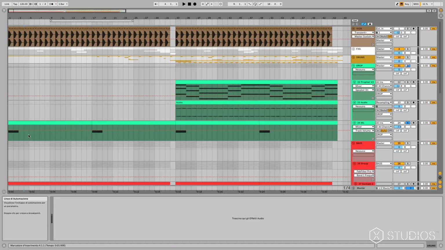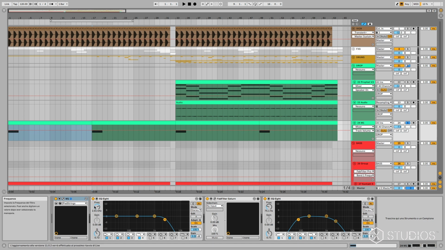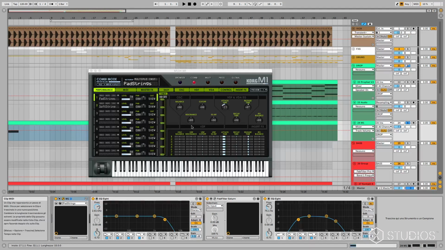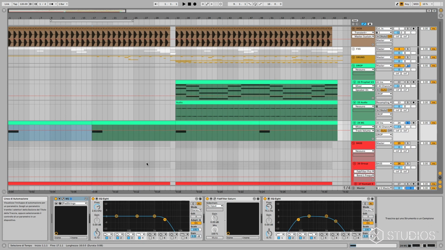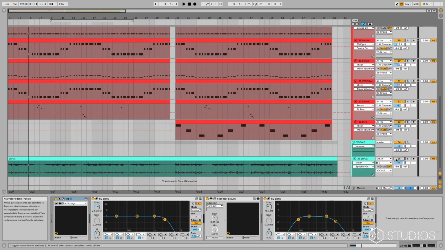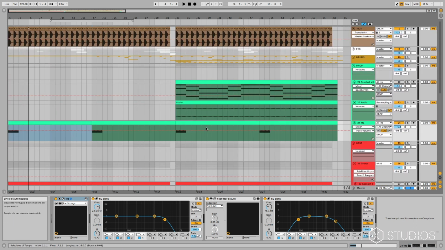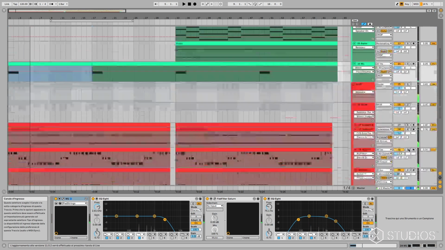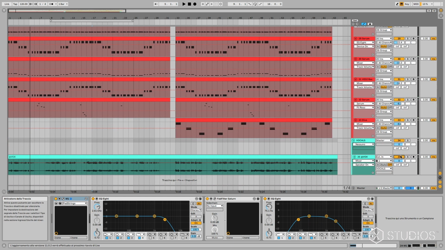pad in the beginning, which lasts a little longer, and I have this sound with the M1. This preset is called pad strings, and it sounds like this. Really basic, no sidechain, no nothing. It's just to follow the vocal guide, and as you can see, without the vocal it sounds nice. Just have to follow the first part of the vocal.